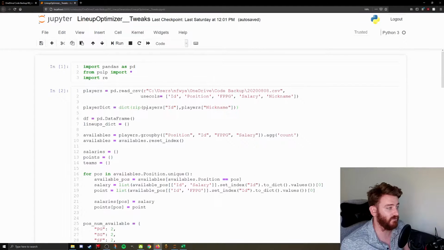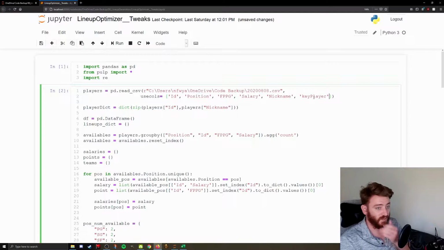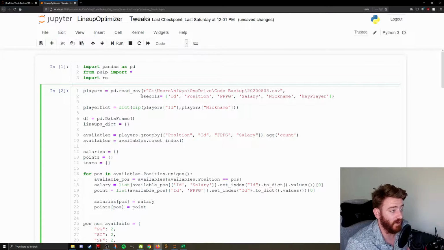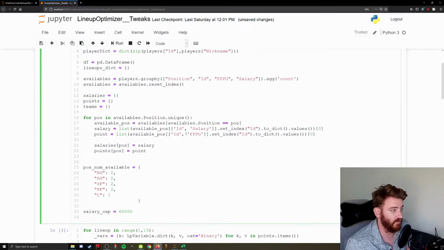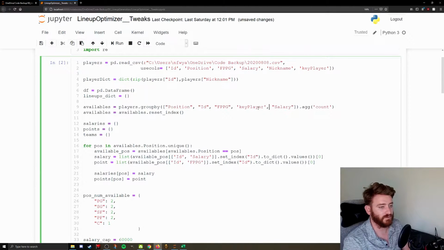We're going to come back to our optimizer. We're going to come up here and add key player to our use calls variable, which is just stating the columns we want to bring in. Don't need to change anything here. Actually, you know what, we are going to go ahead and drop in key player here, because we're going to need to use that down here.